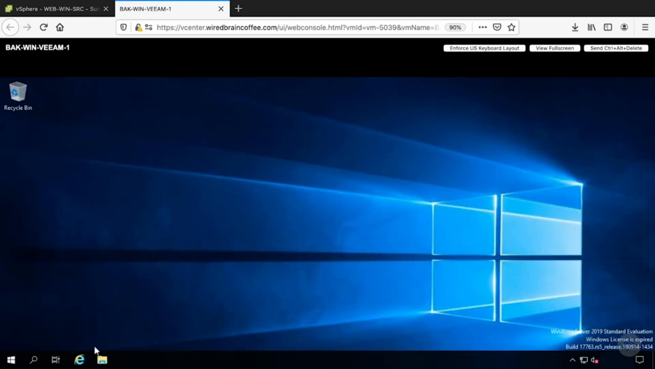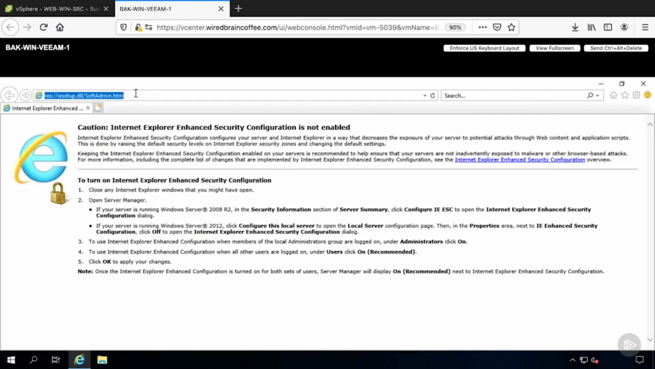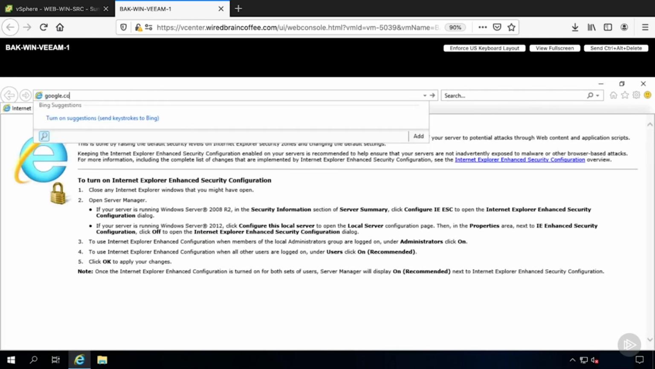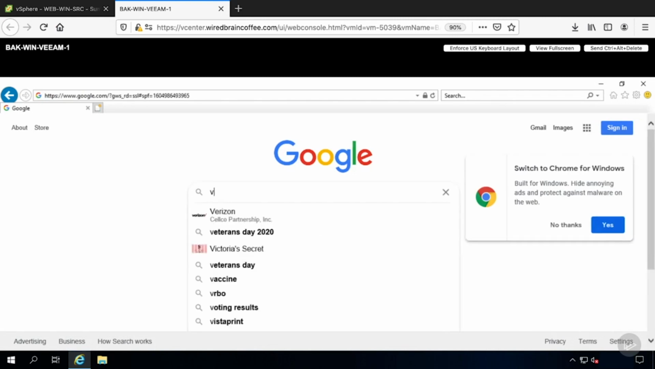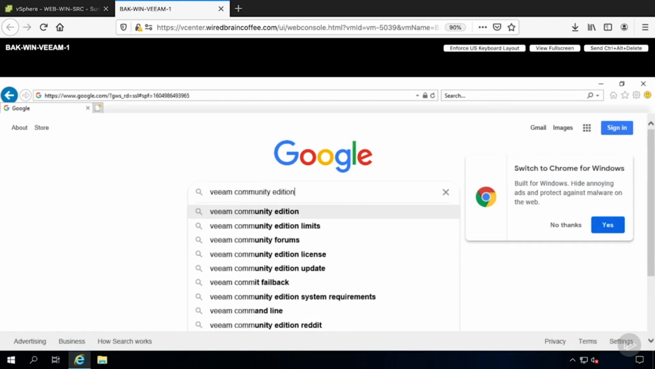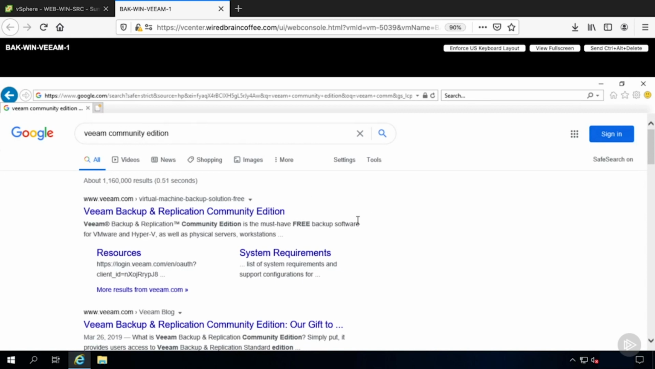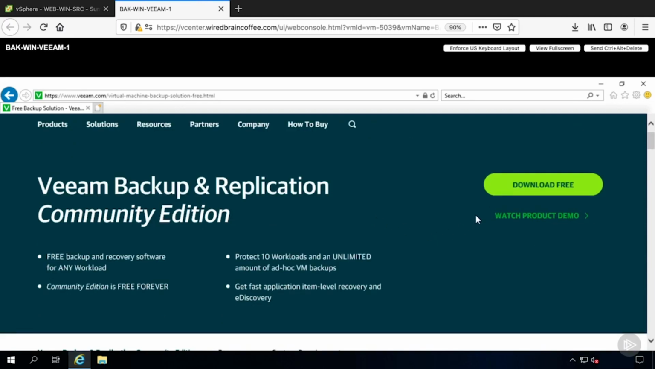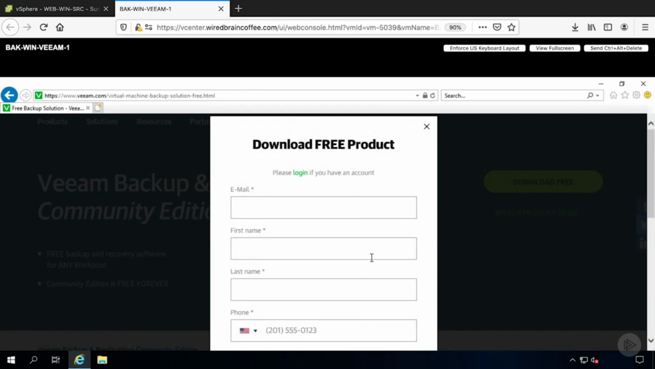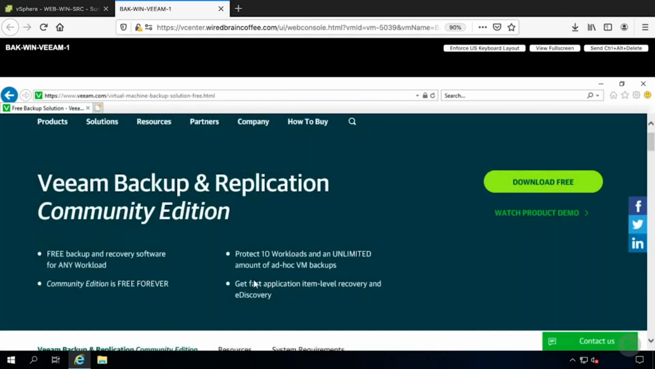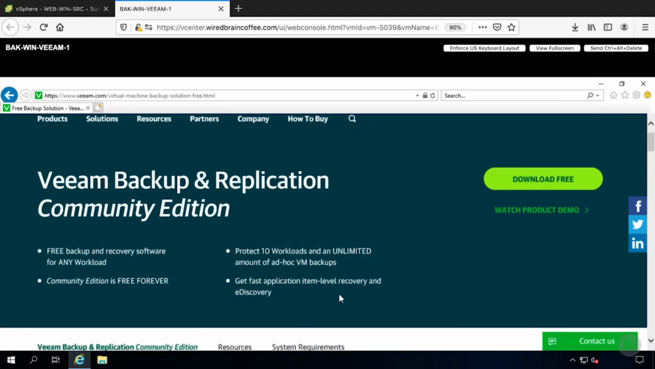And with the virtual machine started back up again, we'll open our web browser, open our search engine, and we'll look for Veeam Community Edition. It's the first choice. And once inside here, we'll click to download the free version of Veeam Community Edition. And if you look here, notice it says it will protect up to 10 workloads and an unlimited amount of ad hoc virtual machine backups. It is free forever, and it offers item level recovery.